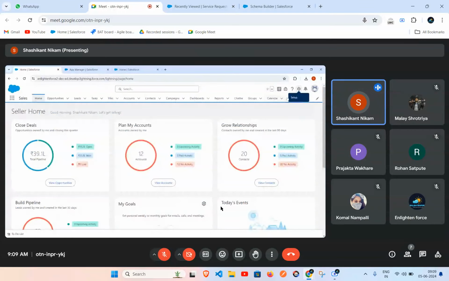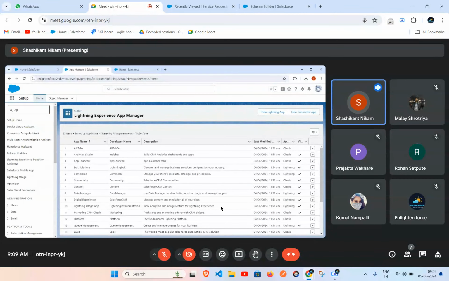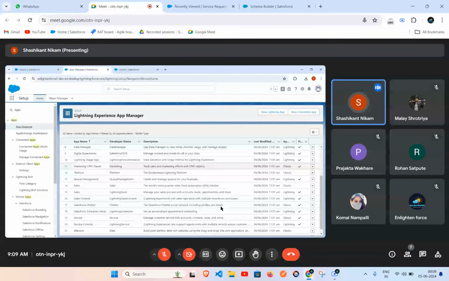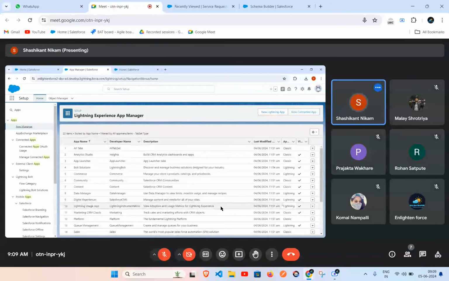So I clicked on the setup menu from the gear icon and landed on the page. I searched in the quick find box for apps, clicked on the app manager, and landed on this page, where this tab is opened. You will see multiple apps already created, which are available out of the box by Salesforce. Some of them are lightning, some of them are classic. We will see that also.